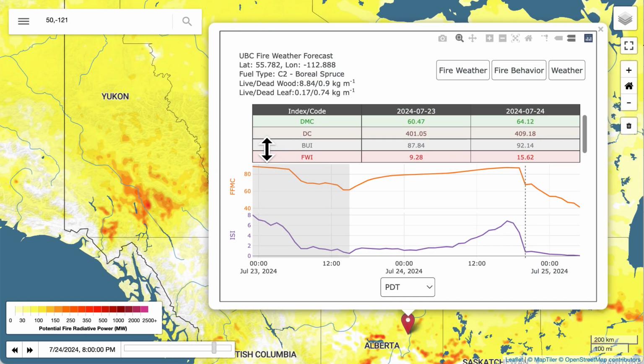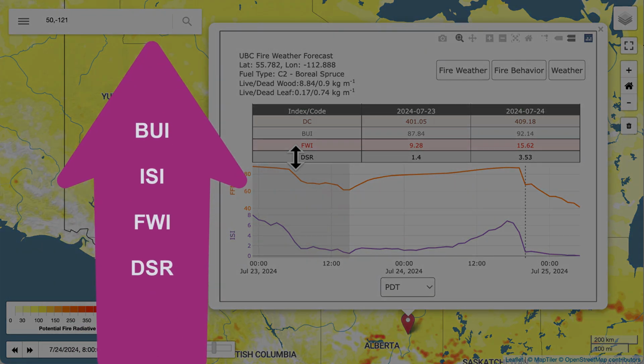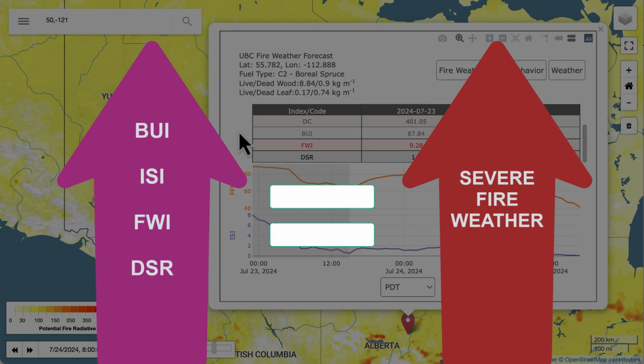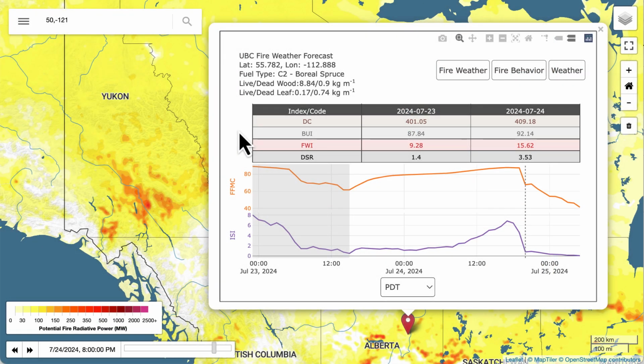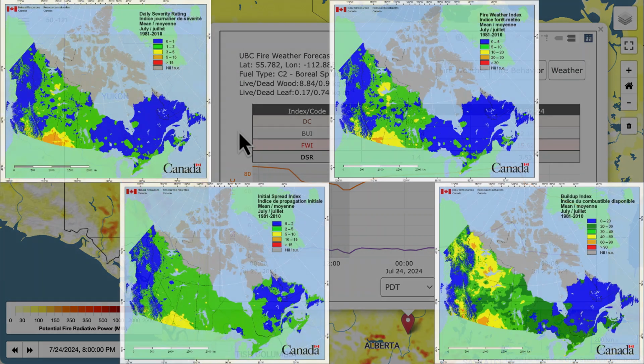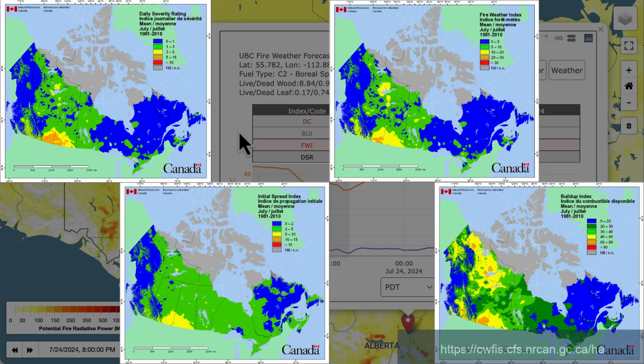The last parameter on the Fire Weather tab is the Daily Severity Rating. This is a numeric rating of the difficulty of controlling fires. It's based on the Fire Weather Index, but it more accurately reflects the expected effort required for fire suppression. Higher values of the Built-Up Index, Initial Spread Index, Fire Weather Index, and Daily Severity Rating indicate more severe fire weather, though they all have different ranges and values. Climatological normals of each of these ratings in the month of July are displayed here, and you can see what areas they commonly affect as well as their ranges of values. These were retrieved from the Canadian Wildland Fire Information System.